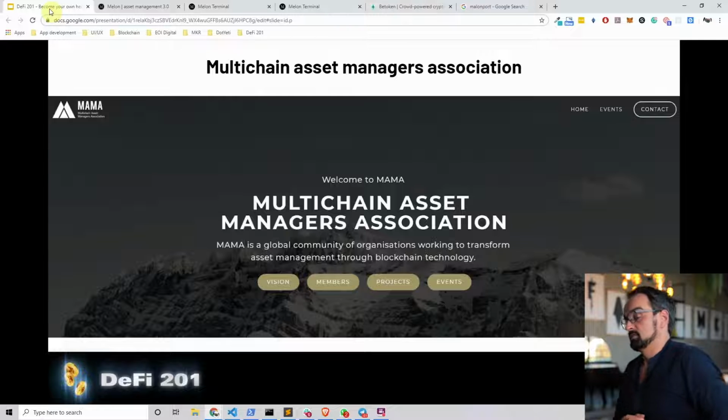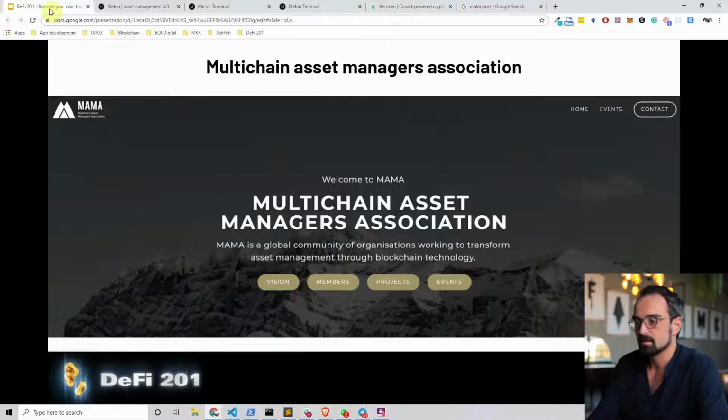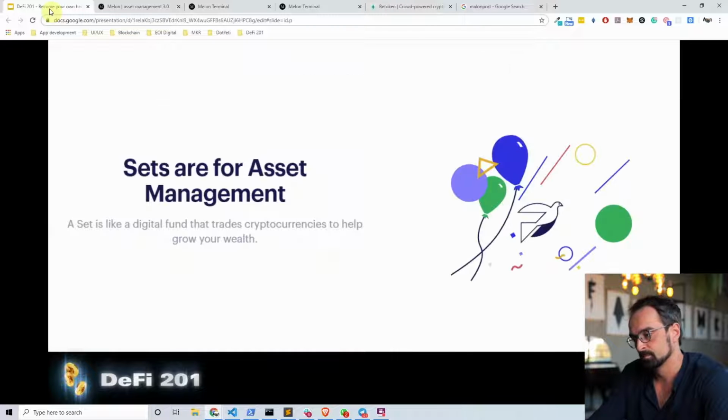Also, what's cool to see is that in Switzerland they created this multi-chain asset management association. So they are fighting for international rights for DeFi, decentralized financial protocols. They are endorsing projects, they're organizing events, and they boost the ecosystem as a whole. I would also recommend you guys, if you're interested, take a look and go over there to study the different projects and the different members that are involved.